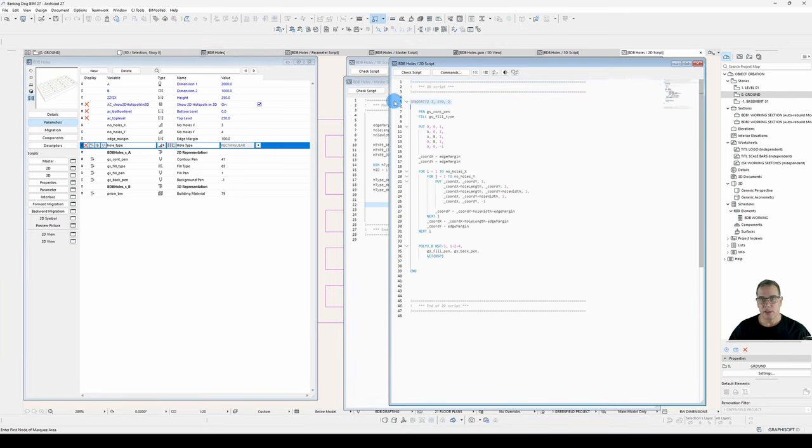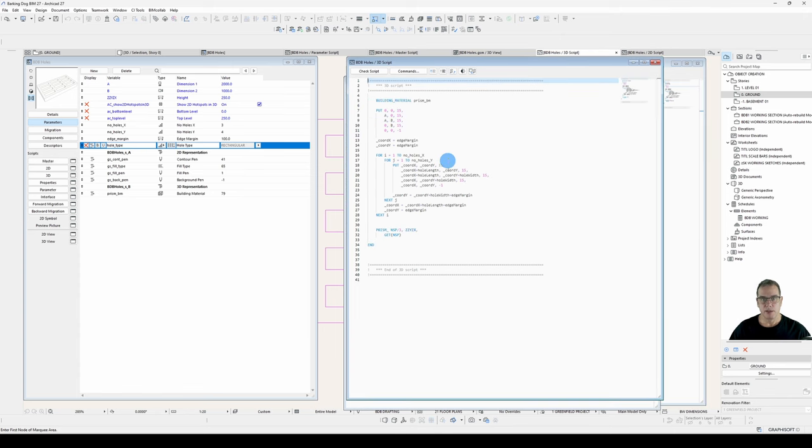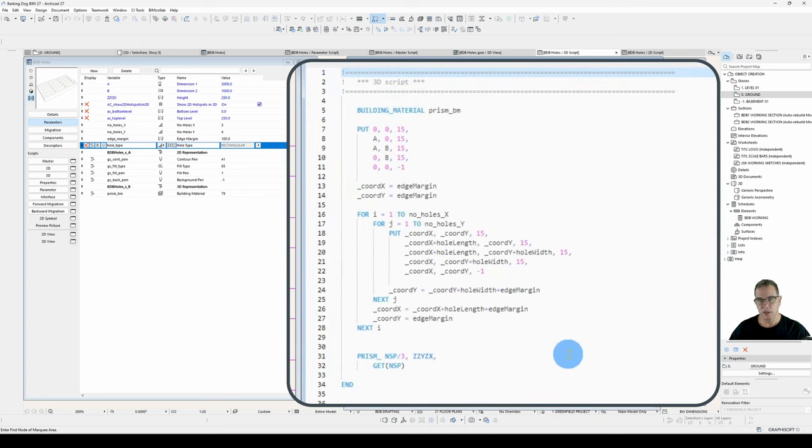Let's just go back to our 2D script. And we'll turn on our project 2 statement so that we can see what happens in our 3D script. So what's happening in our 3D script? We've got put statements, which put coordinates into the memory. We've got a get statement down here, which gets all of those coordinates out of memory and uses them in our PRISM statement here.